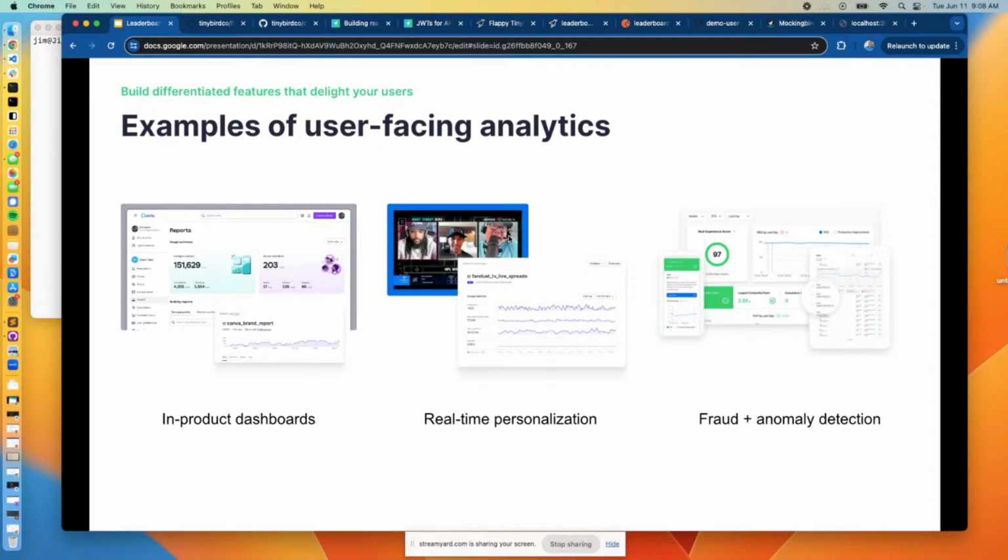Another common piece of user-facing analytics is real-time personalization. This is your opportunity to customize your user's journey through your app. Our Flappy Bird game has an example of this, where players can receive a coupon to make the game easier.